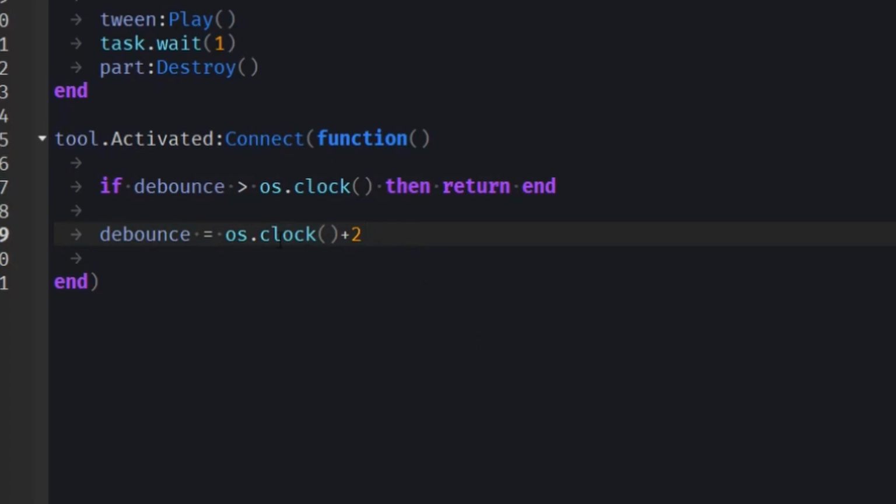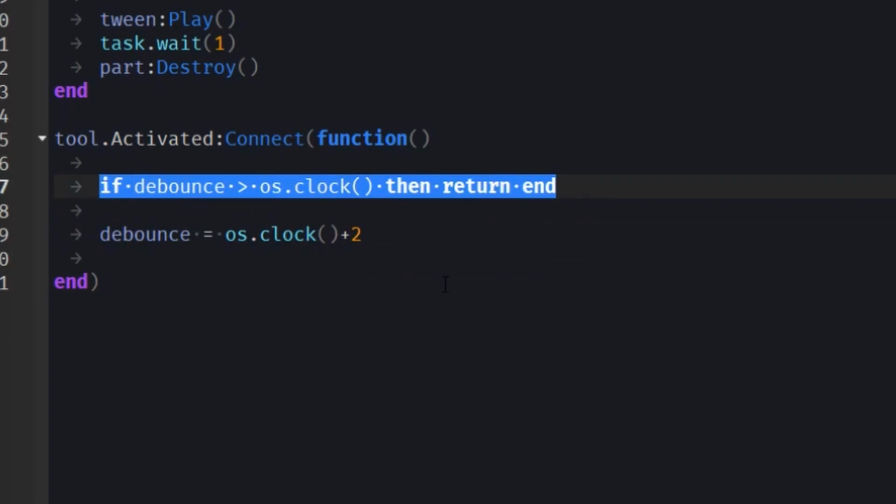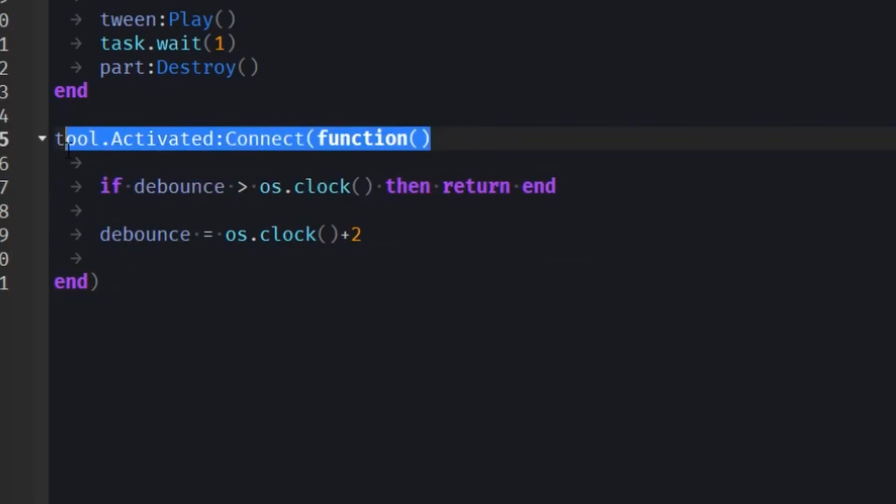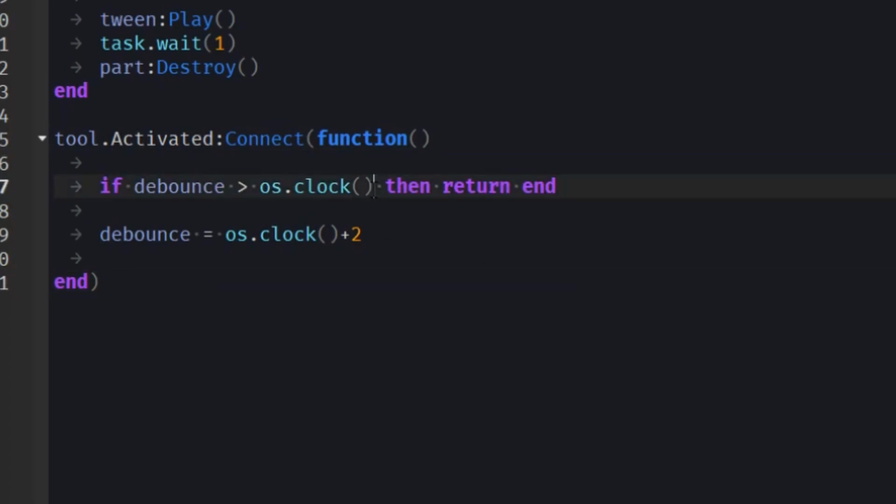Now, usually what you would use for a debounce is task.wait. That's what people like to use, but that actually yields a thread, which can have a performance impact. And you don't really like doing that. You want to keep the amount of threads that are currently active to a minimum, right? So the way we can do that is by pretty much returning instantly. And if we return in this function, that pretty much ends this current thread that we have running right now, right? From this activated event trigger. So what we can do is compare our debounce, which is storing pretty much 2 seconds into the future, and compare that to our current time.